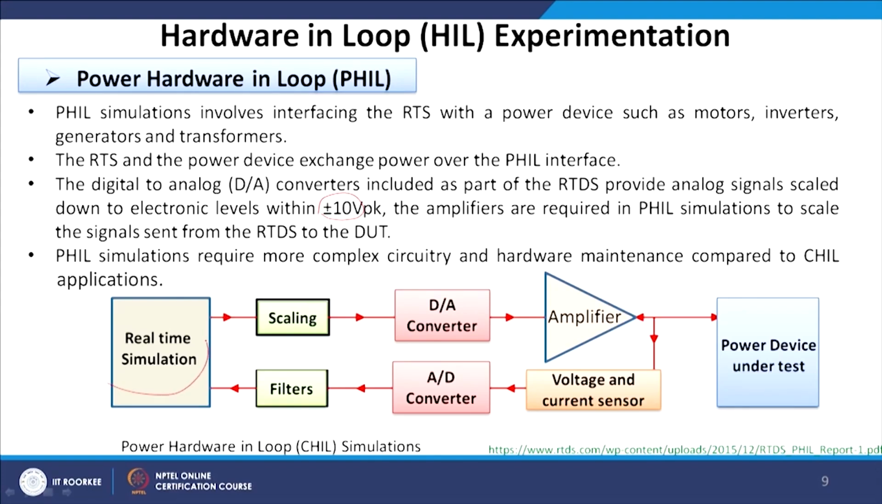We can see this is my RTDS, and we have scaling and then a D to A converter, and through an amplifier it is given to my device under test. At the feedback, we have voltage and current sensors in place, then A to D conversion, and through a filter we give that output to my simulator. So, this is a closed loop where the amplifier interfaces both your RTDS and the device, which could be your test bed too.